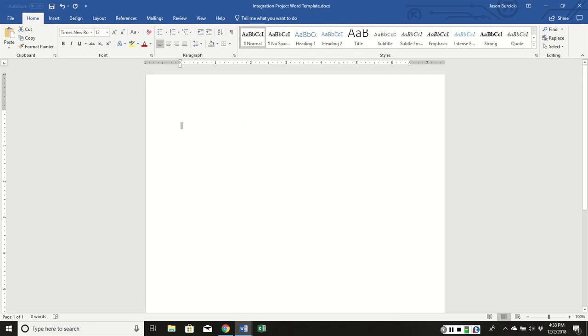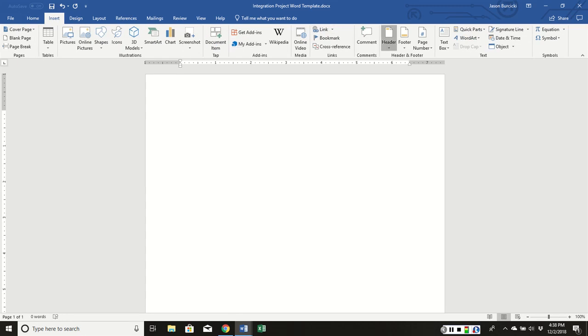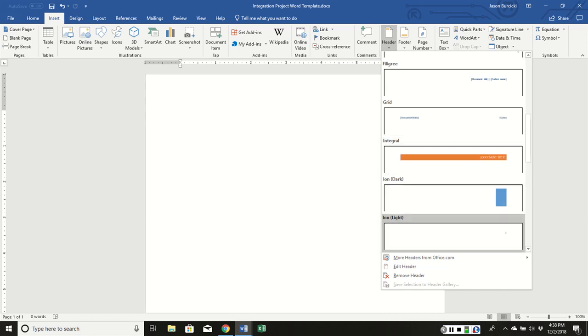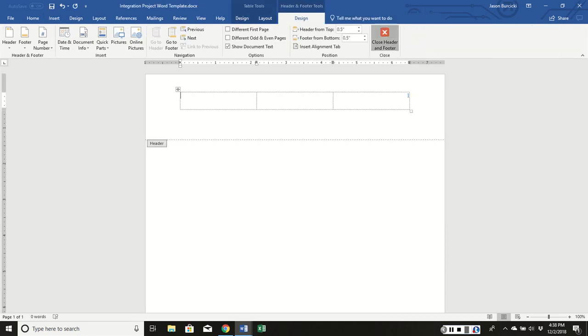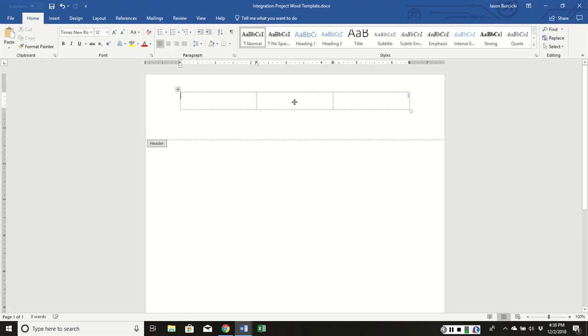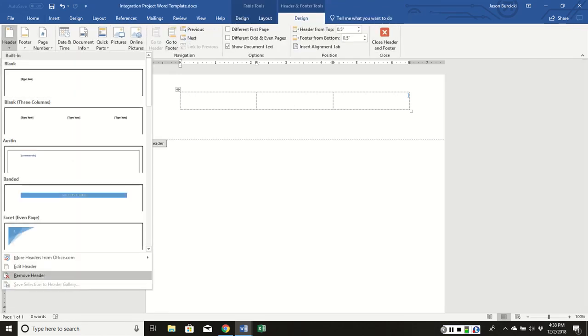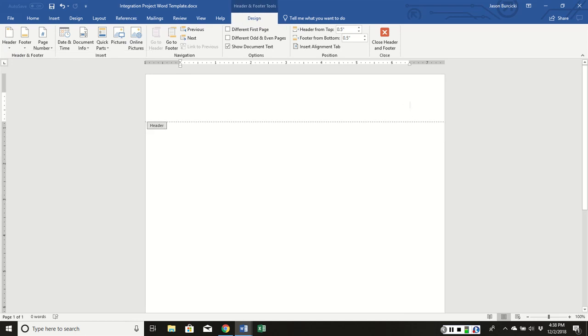Next, what you're going to want to do is add a header. So you can go to Insert, Header over here, and in the right corner, you can find a right one. Ion light seems about right because it's over there on the right. It's actually not what I wanted to do. So instead, we'll just remove this header. Go to Header, Remove Header. And the best thing is it just removes everything.